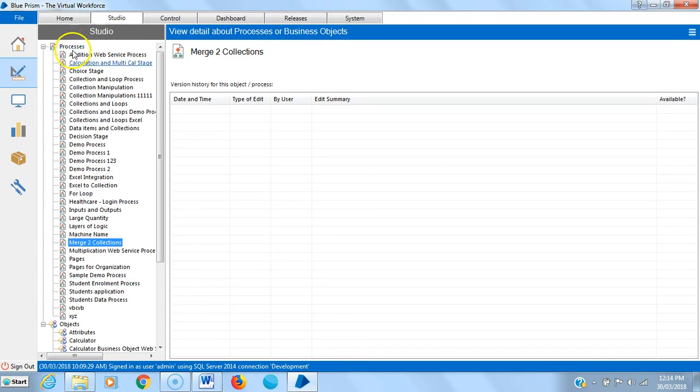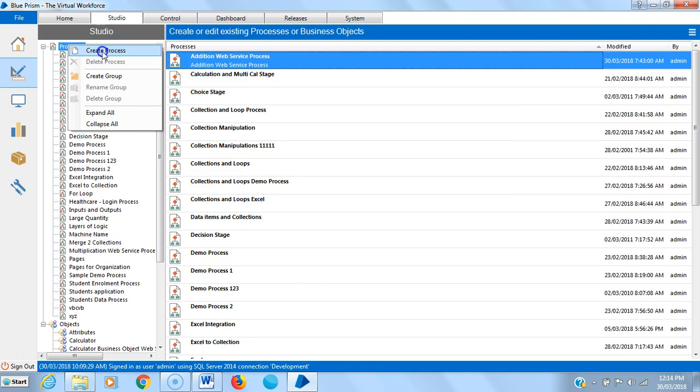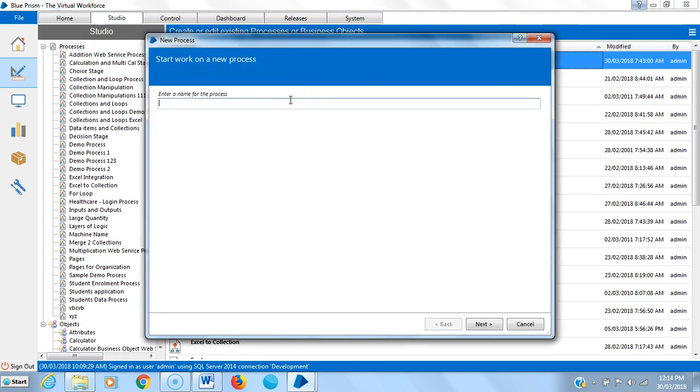Go to Blue Prism. So create a process: merge two collections into one collection, or merge two Excel files to one file.